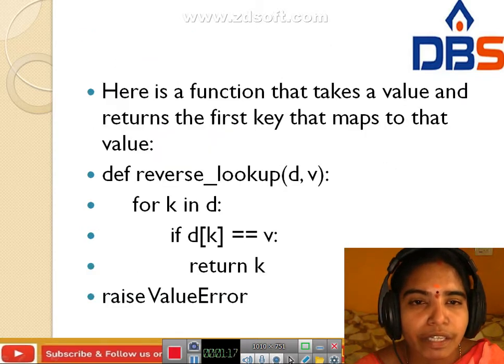Next, here is the example. It is a function that takes a value and returns the first key that maps to that value. Define a function named reverse_lookup with parameters D and V. For K in D, if D of K equal to V, return K. This function takes the value and returns the first key that maps to that value.